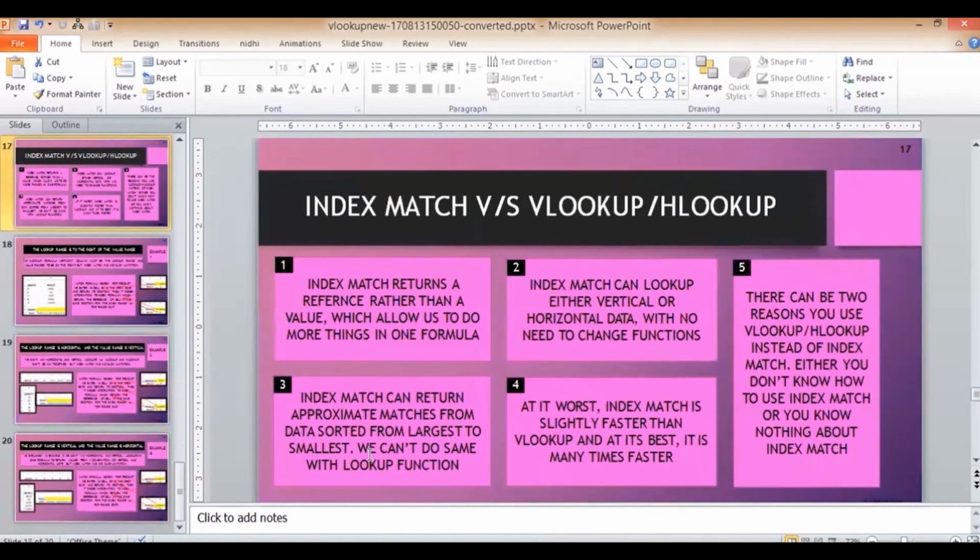Now, INDEX MATCH versus VLOOKUP and HLOOKUP. INDEX returns the reference rather than the value, which allows you to do more things in one formula, because it has both a row number and a column number. INDEX and MATCH can look up either vertical or horizontal data with no need to change the functionality.